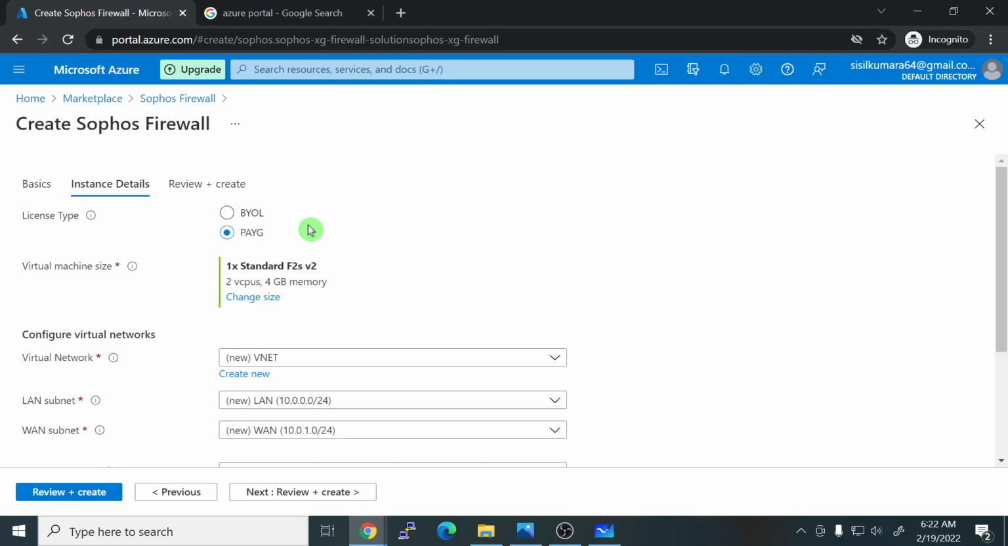On the pay as you go model, once you buy this, you can also use the pre-trial if you want. That means by default a 30-day pre-trial is available on the pay as you go model also. But here I am selecting BYOL because I will create a trial license in Azure. So I'm selecting BYOL.